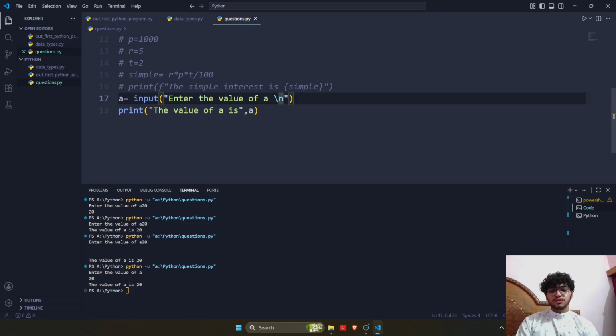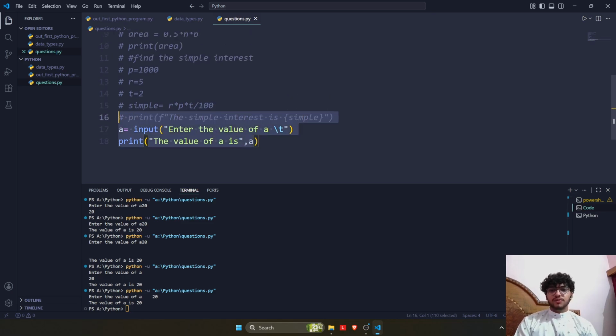The same way you can use backslash t, it is tab space, like you press tab in your PC, it gives out 4 number of spaces. So now we'll write 20 and it will give out 20. So this is how you can take input from the user.